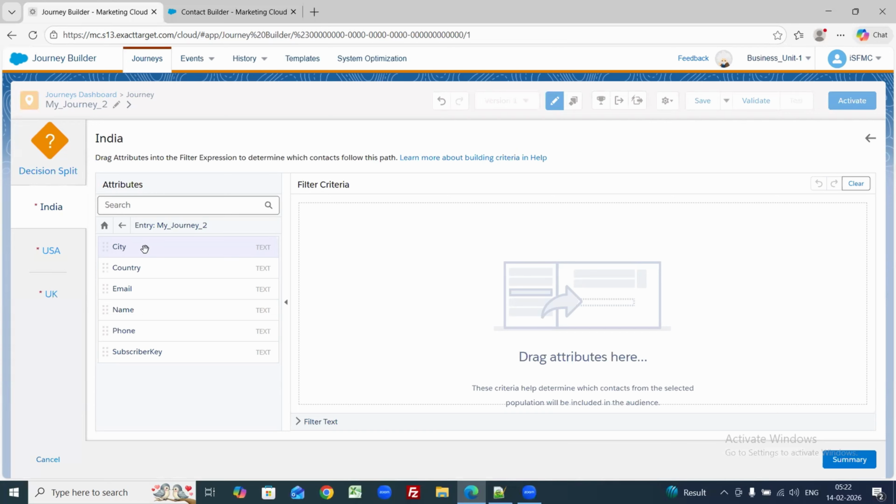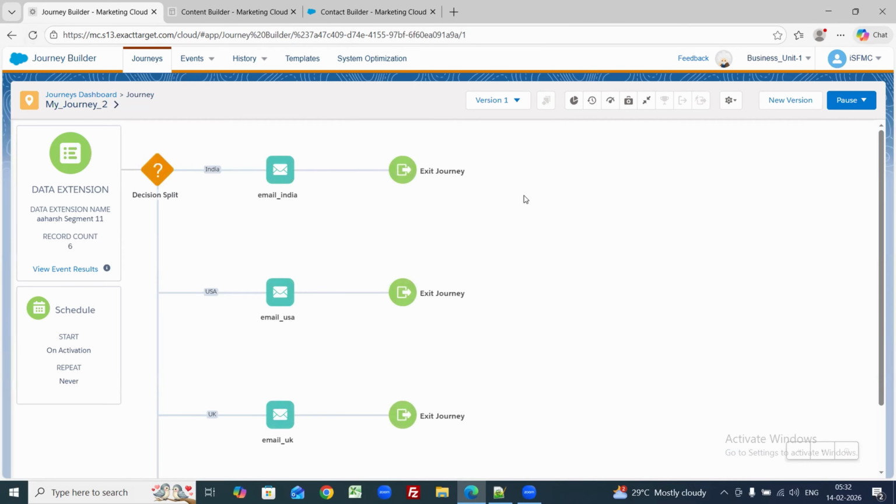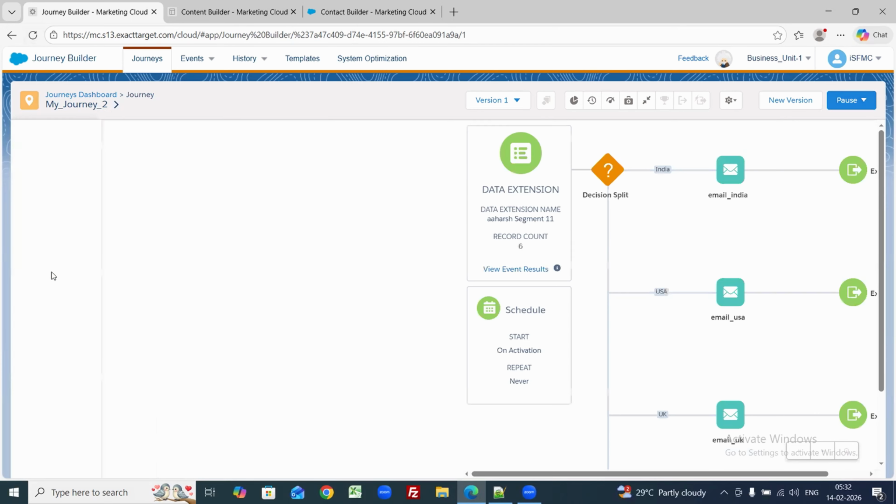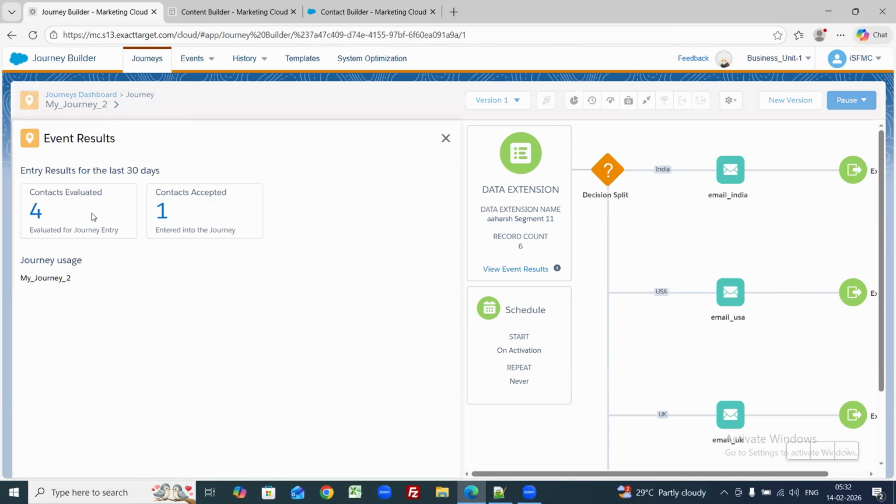So let me refresh the page, and let me see whether the data flowed or not. The journey, the data didn't flow yet. Let us wait for a minute. So here you can see a total of 4 contacts. Out of 6 contacts, 4 contacts have entered the journey and the journey accepted one contact. Yeah, it is going to take some time. Let me refresh it again.